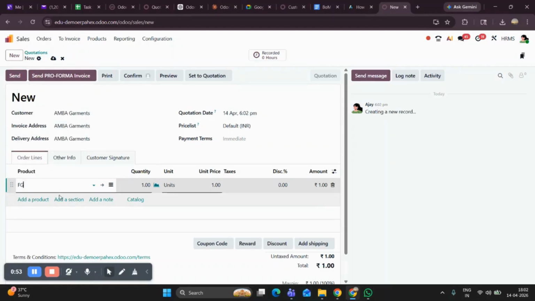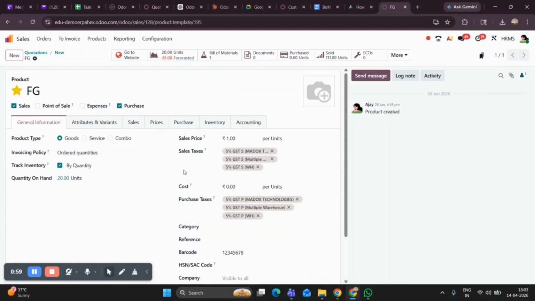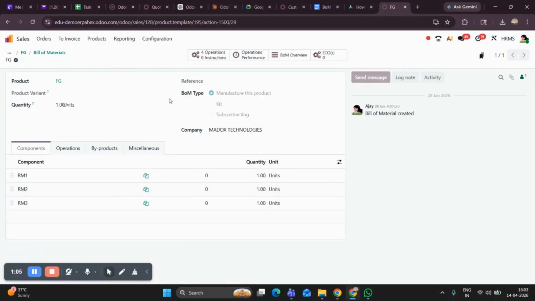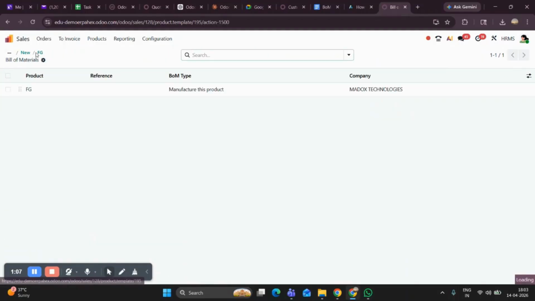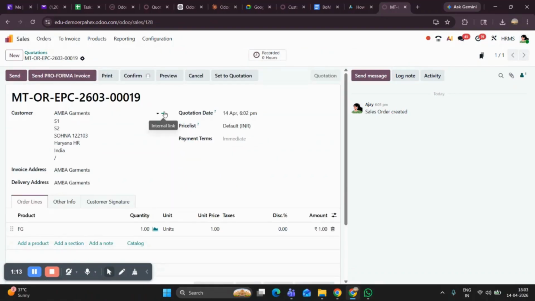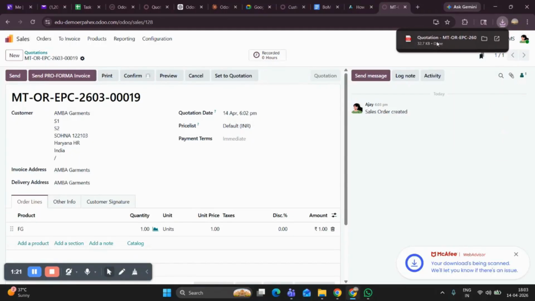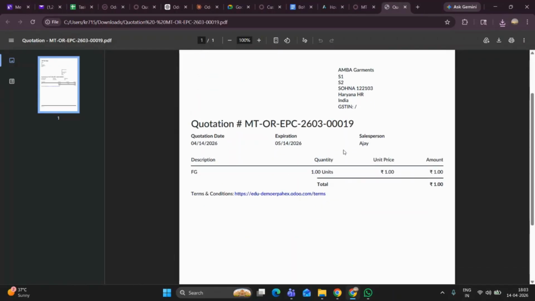I'm adding this product here, and if I go to the master data, I can see this has some BoM components. Now we will go back to the sales quotation and print it from here. If you look at the sales quotation, you can see it is only showing the final product, the FG, not the BoM components.